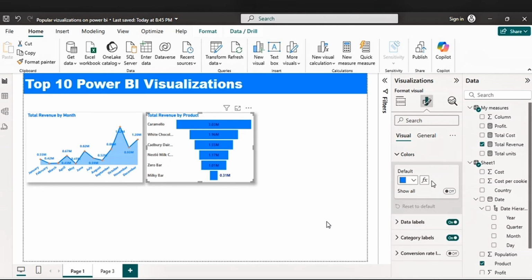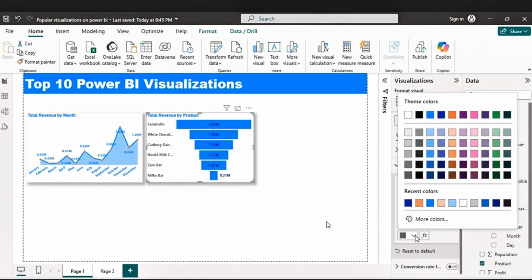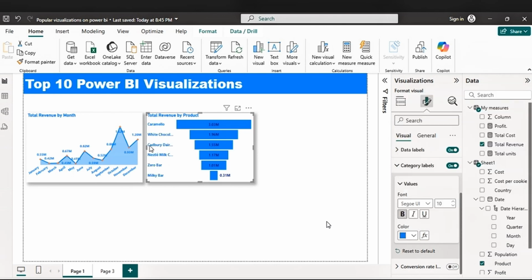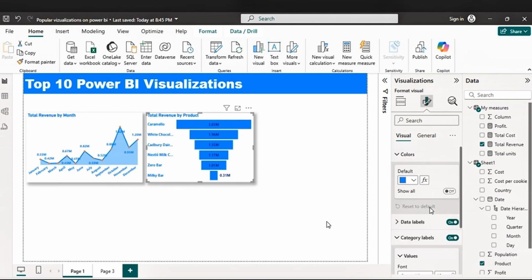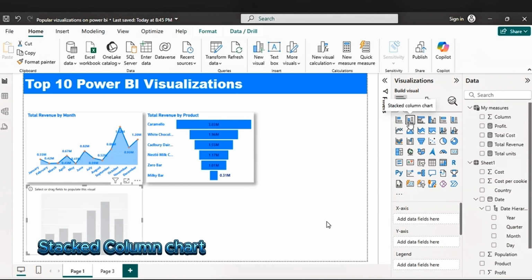Okay, let's change the color. The category labels, let's use blue. I think that blue is okay. So it's looking okay. The next chart you're going to do is a stacked column chart.